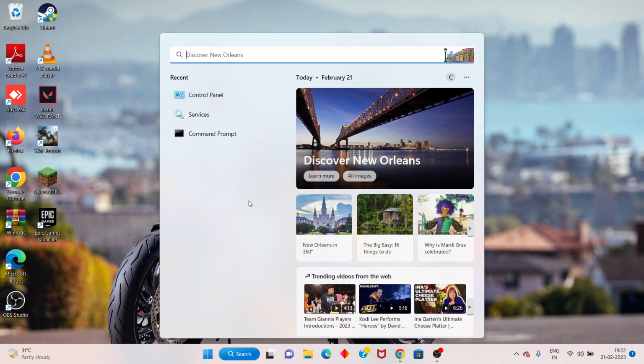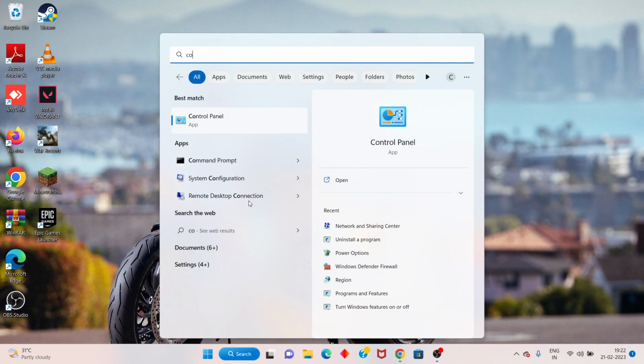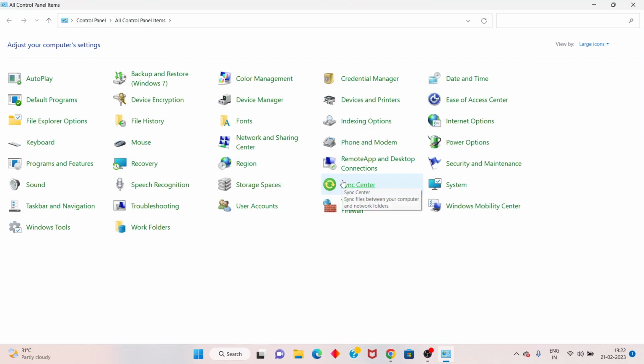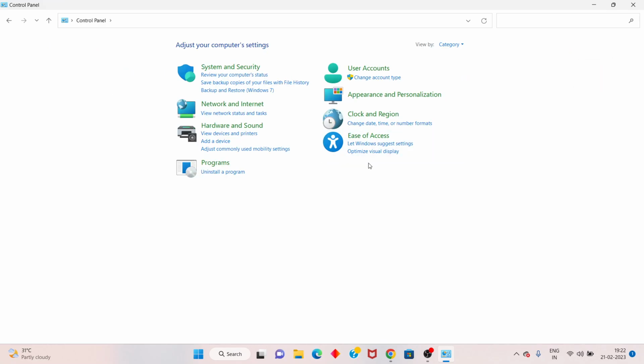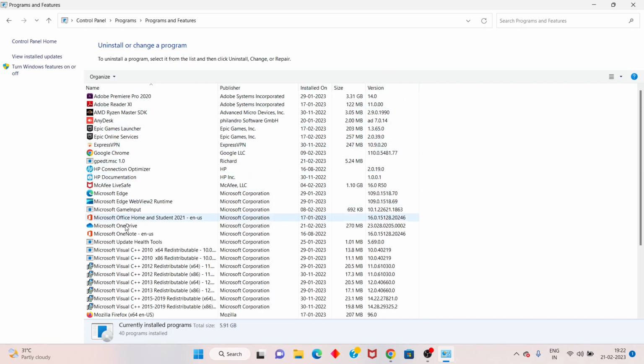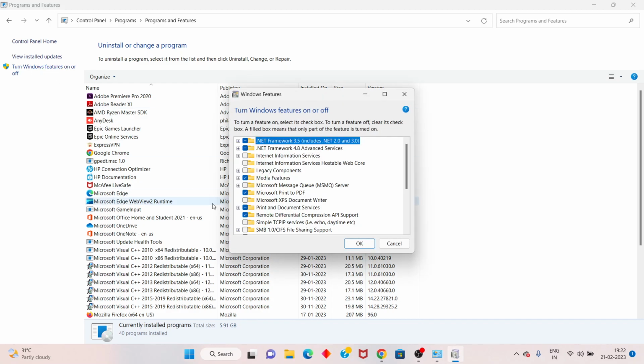search bar, search the Control Panel. You will click to open. You will see the large icon, you will change the category. You will click to the Programs. You will see the Turn Windows features on or off. You will click to select.